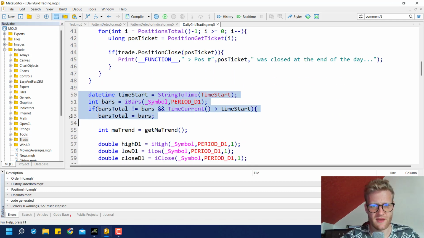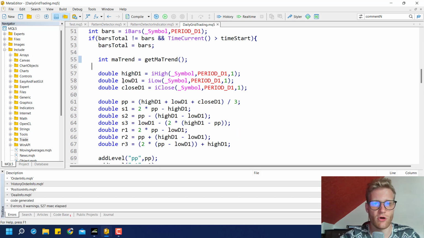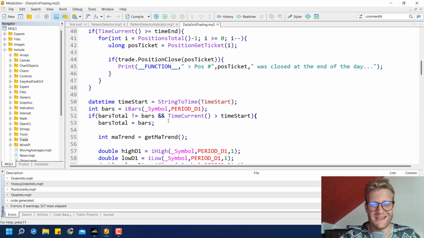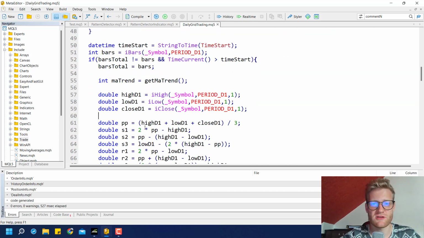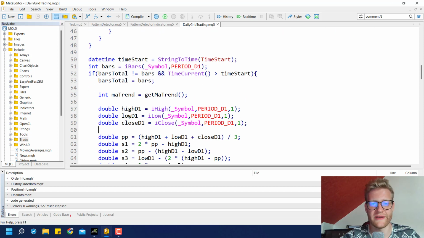Then we check if there's a new daily bar and if the time is greater than the start time. In this case, we update the bars total variable, so we make sure that this piece of code is only executed once per daily bar, once per day, and not multiple times. So we only get the orders once.